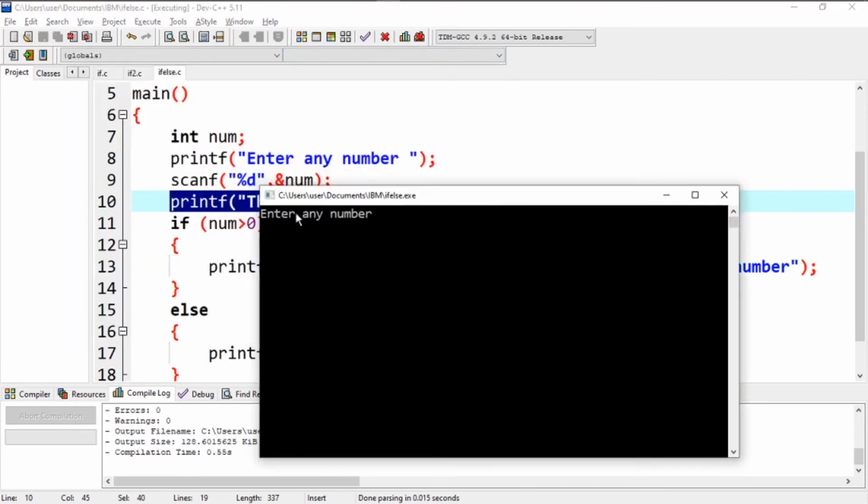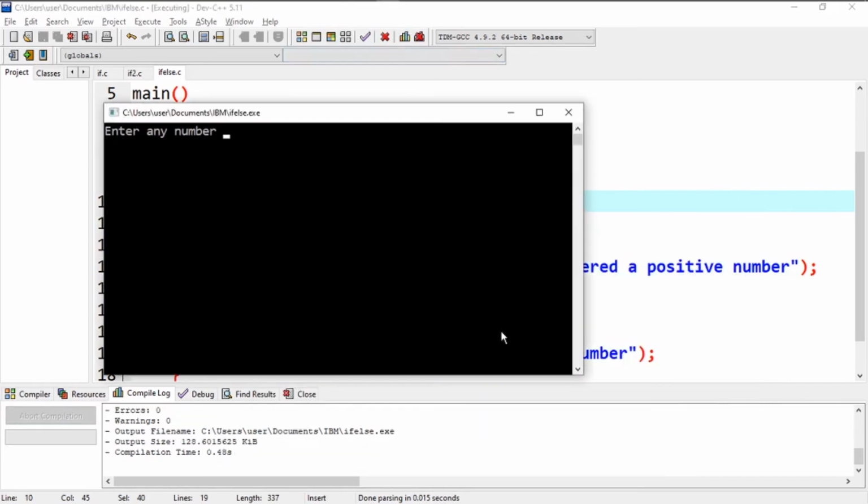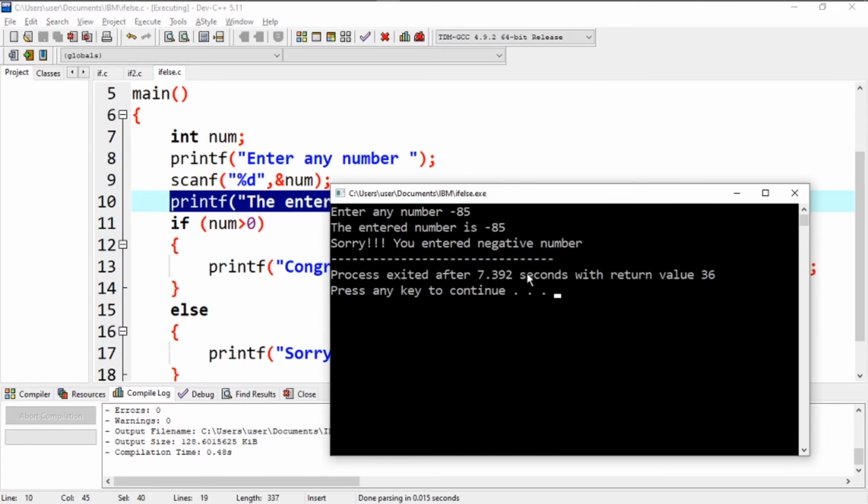So here it asks us to enter any number. Suppose I enter 6 and press enter. The program printed the entered number is 6 and also gave us a remark, congratulations, you have entered a positive number. I close this window and again compile and run the program. This time I'll enter a negative number, -85, and press enter. This time it printed the entered number is -85, and sorry, you entered a negative number as a remark. So this is how we use the if-else statement.